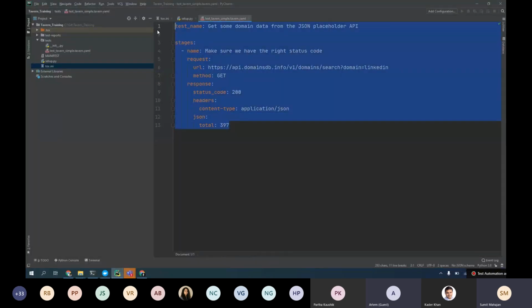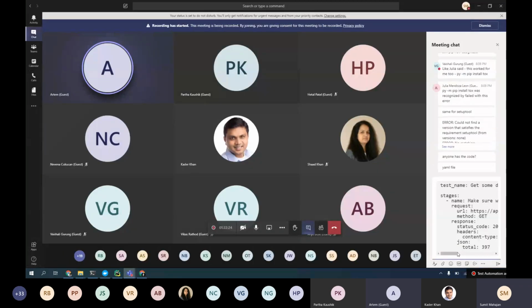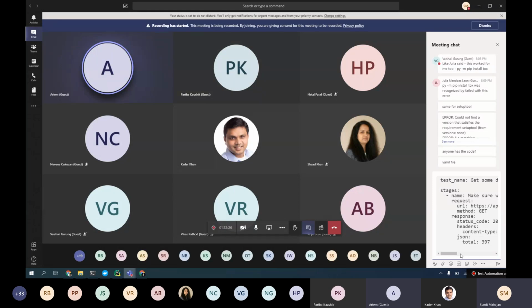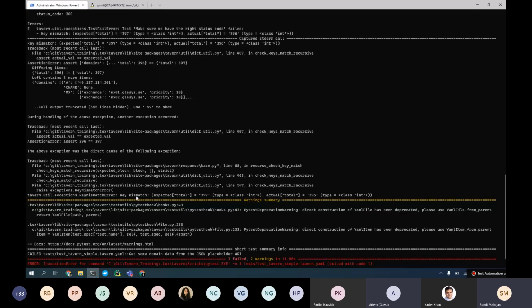I'm going to copy paste this on Teams, and as a last step, I want you guys to copy this into the file that we have created, and then run this command.